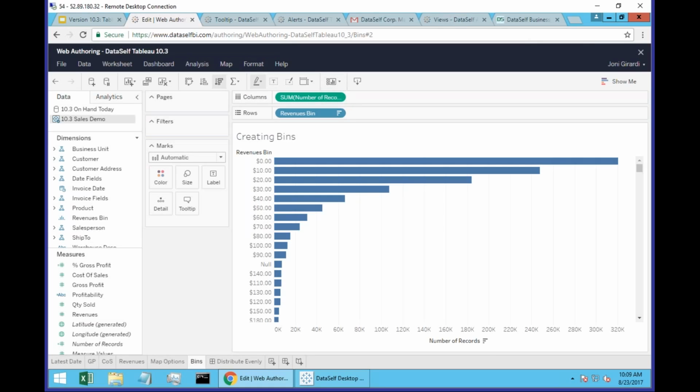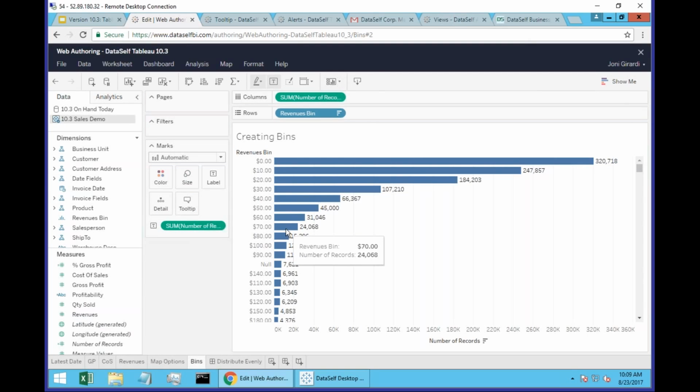So what this is doing is, from all invoices from revenues from $0 to $10, I have about 320,000 records. From $10 to $20 is about 247,000 records. Let's just put the number of records as labels, so it's probably a little easier to read. So how many records do I have for transactions between $70 and $80? 24,000. So creating revenue bins from measures was only available on desktop. Now it is also available on the web browser.